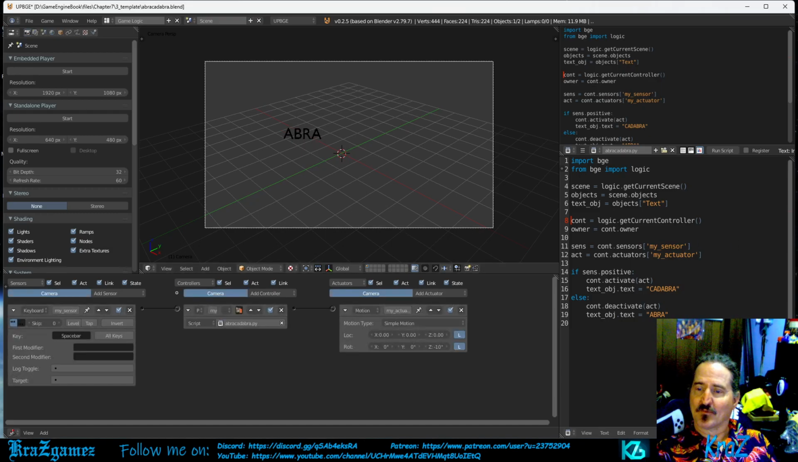Alright, so remember when we said that the game engine is controller centric. All the sensors and actuators are accessed from the controller, not from the object they belong to, its owner. As you might expect, lines 11 and 12, these two right here, respectively read the built-in sensor and actuator list to get the one we are looking for.